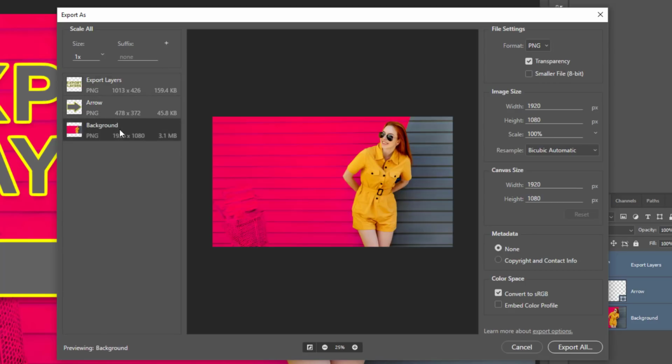But for my background layer, since I don't have any transparency, I don't really need to use a PNG format. I can use a JPEG, which will give me a smaller file size. You can see that here on the right-hand side, how it's 3.1 megabytes. But if I change it to a JPEG, it comes down to 1.3, even with a 100% quality. So I can save these files and apply each setting that I like to them.